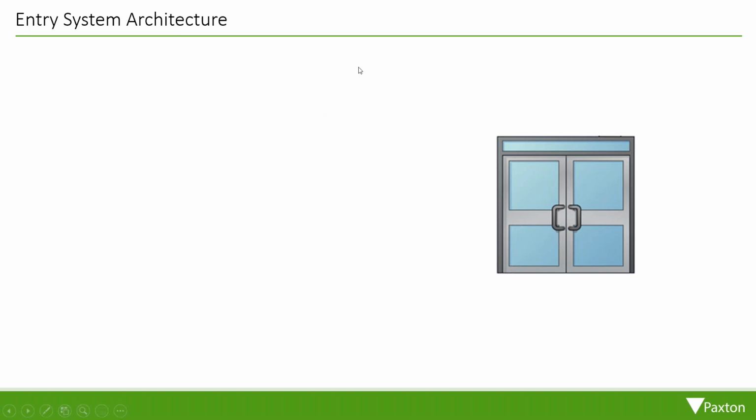So if we visit Entry, I'm just going to take a minute or two to perhaps remind some of you or to introduce to others that are listening in about the architecture behind Entry, as this solution is a great add-on potentially to an access control system or to be used as an intercom system in its own right.